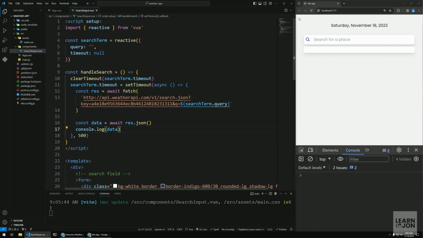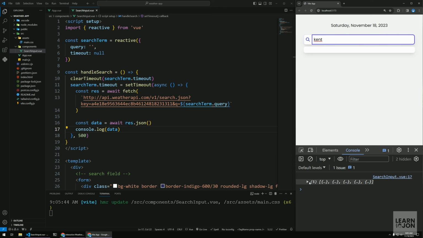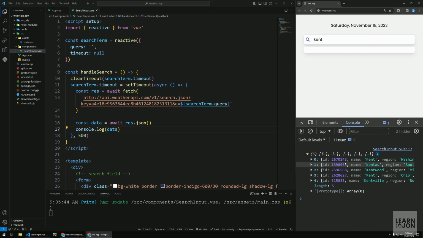Okay, let's give it a run and see if it works. So I'm going to search, for example, for Kent, and it ran only one time. That's what we want. It gave me an array of 5. So apparently there are 5 locations in the world that match this Kent. So it starts with Kent.